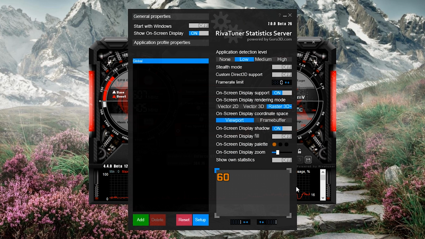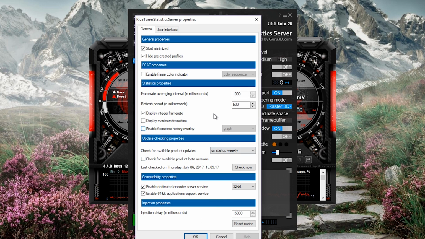Increase the slider one notch to make the overlay a little larger and set the X position to 738. This will make it so that the overlay is in the middle of the screen at 1080p. After you've done that, click the setup button. This will bring up some extra options.